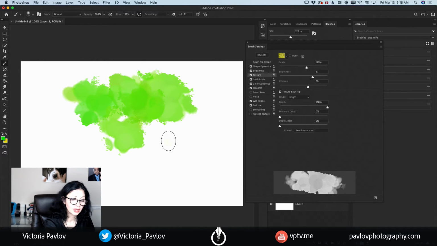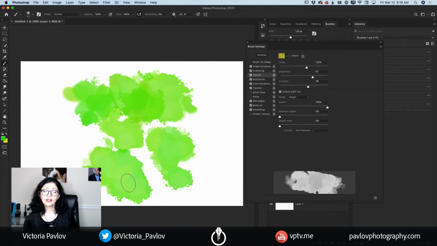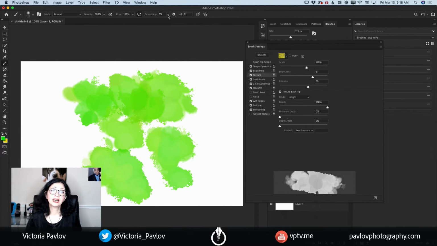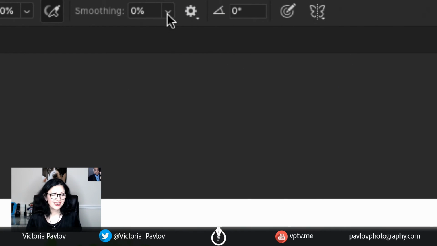Now I will show to you difference between smoothing on and smoothing off. Right now we have smoothing off, and this is smoothing on. Let's talk about smoothing. We enabled this feature, but also, guys, we have new, it's about 2 years already, smoothing option in our option bar. If you click on it, you can increase smoothing value to 100% or decrease smoothing value to almost nothing, to 0%.